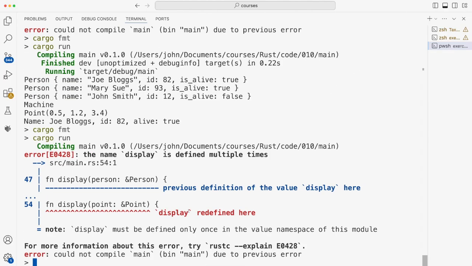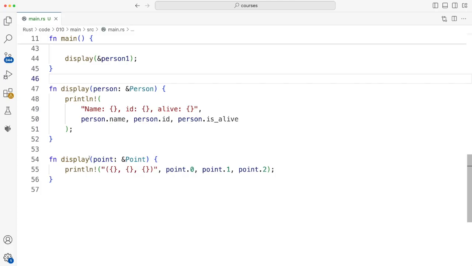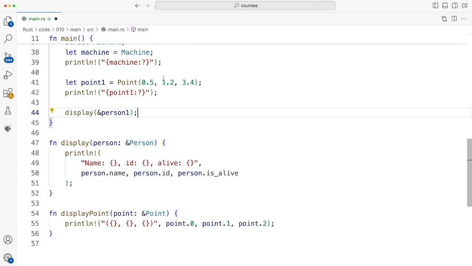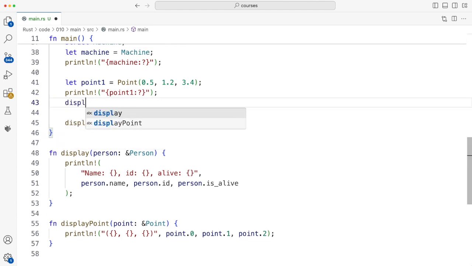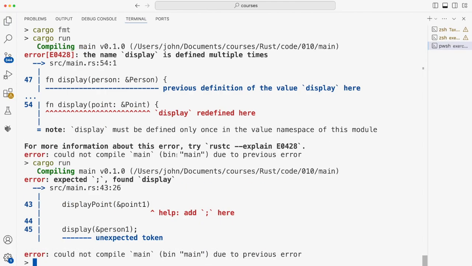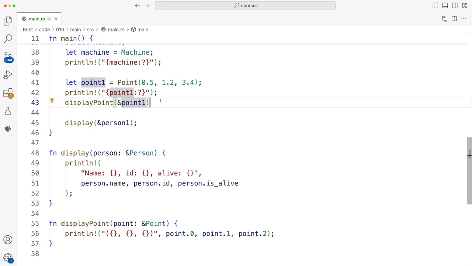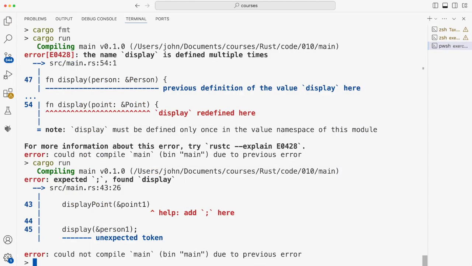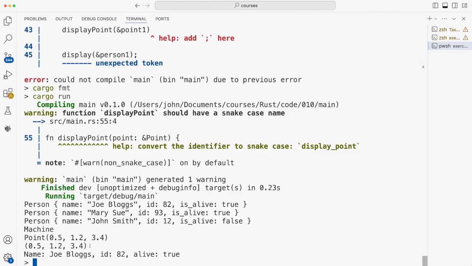Yeah, it actually just says display redefined here. Display must be defined only once in the value namespace of this module. So clearly that doesn't work. Let's call it display_point, and I've got to use it up here somewhere. Here I'll call display_point and point1, except that's got to be a reference. Let's try it. Doesn't work just because I've got a missing semicolon right there. Okay, yeah, and now it works. So we've successfully printed out this point right here.